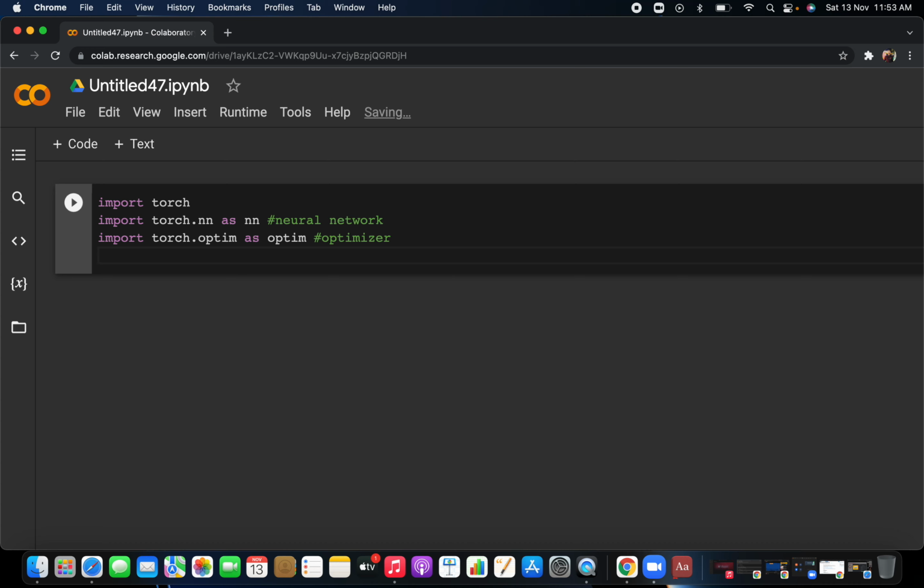What we import is present in torch.utils.data: from torch.utils.data import DataLoader. I don't think you have any doubt till now.